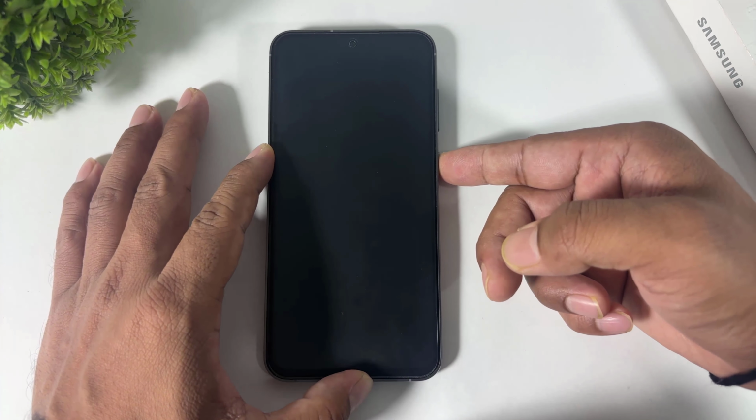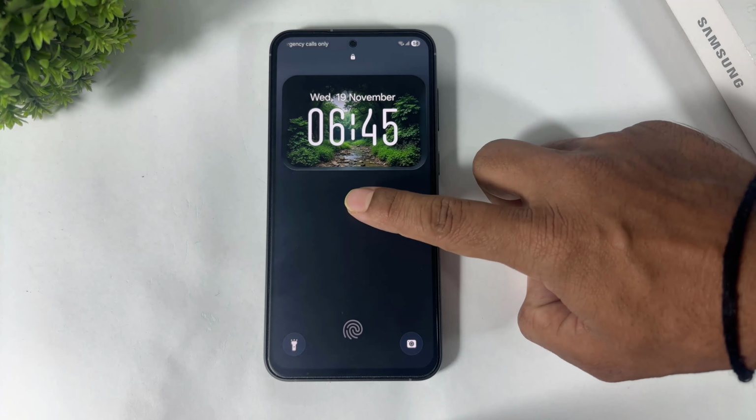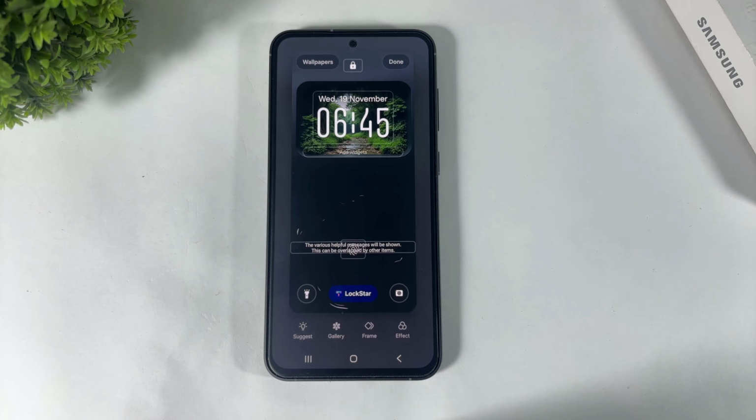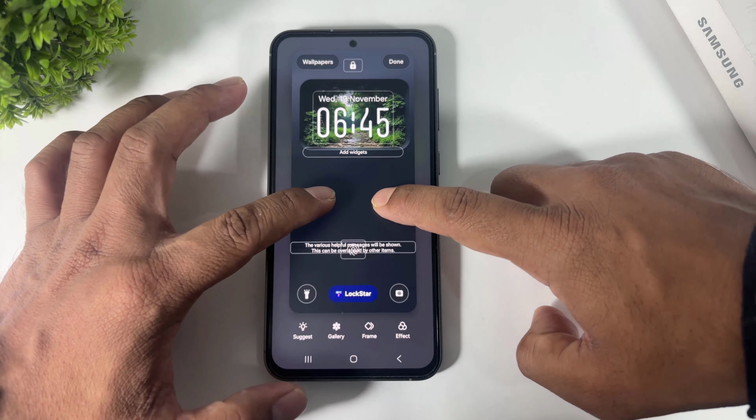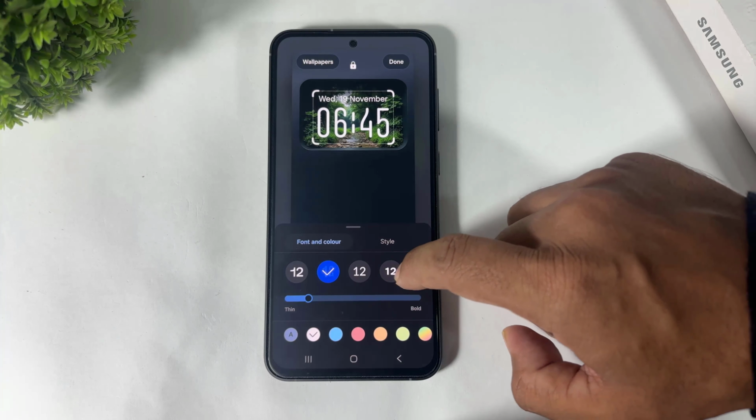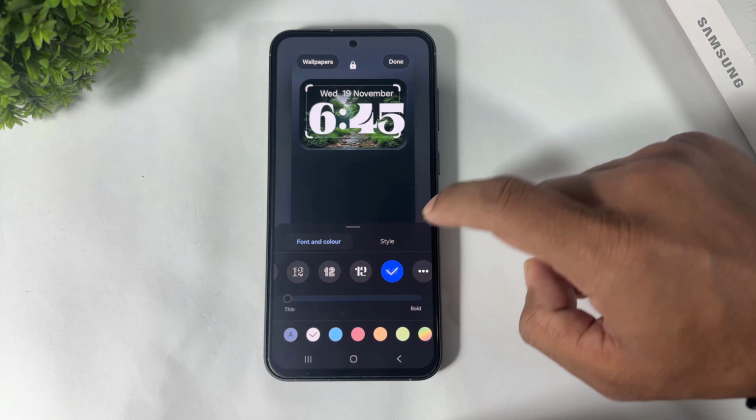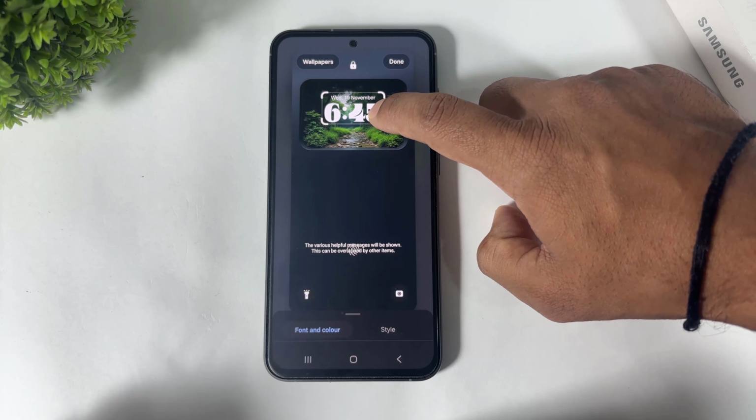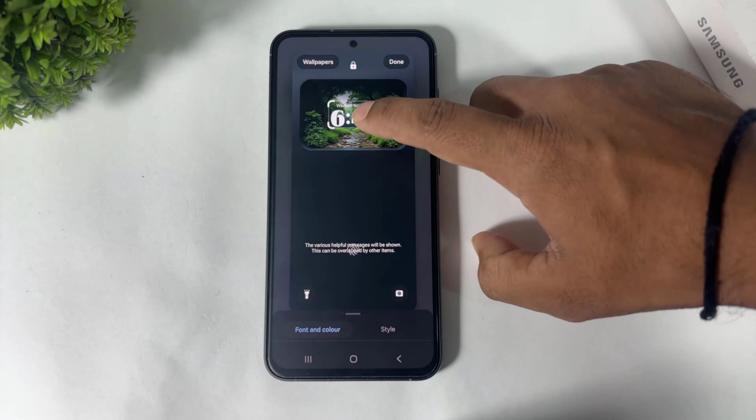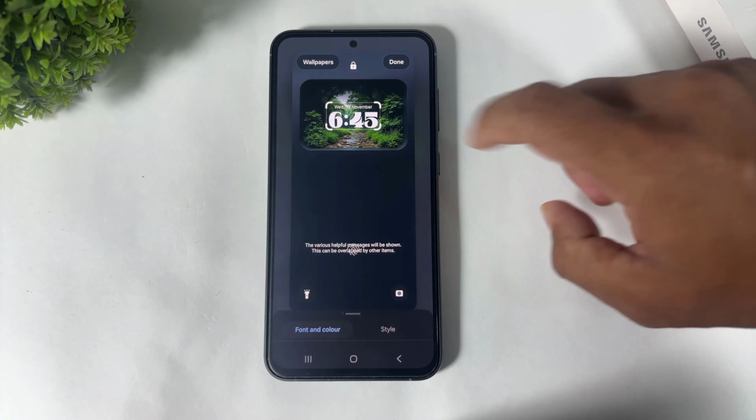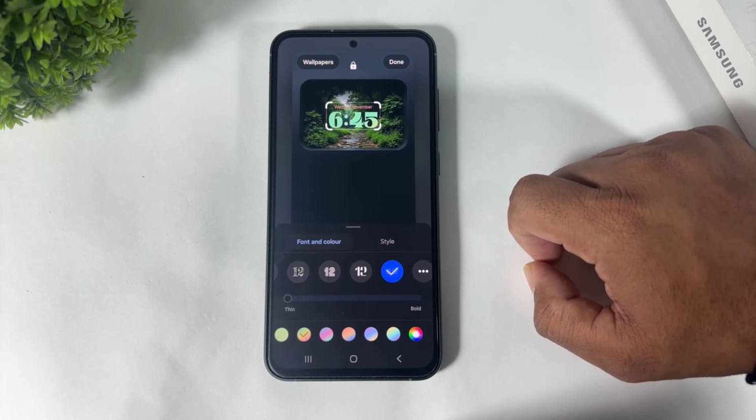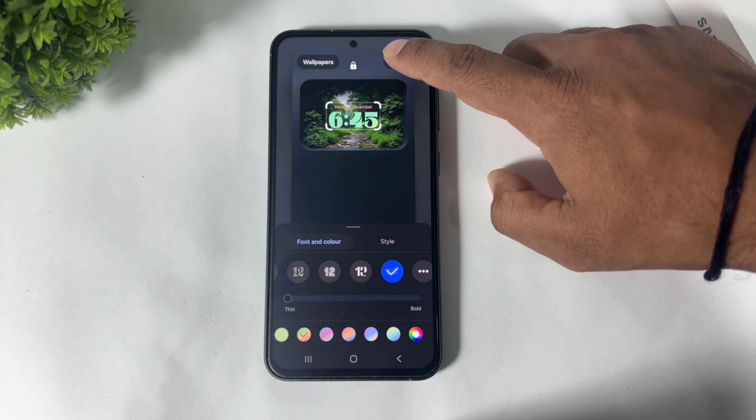Now first go to lock screen, tap and edit lock screen. Now arrange this wallpaper like this. Tap on clock and set this clock style and set small size. Like this. Now select this color and tap on done.